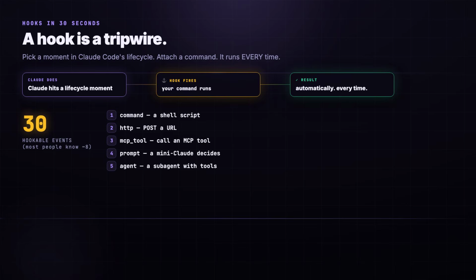Now, why does this matter when you could just write instructions in a claude.md file? Because instructions are suggestions. The model can forget them, skip them, or decide they do not apply. A hook is not a suggestion. A hook is law. It runs whether the model feels like it or not. That difference is everything. And it is why this is the most underrated feature in the whole tool.